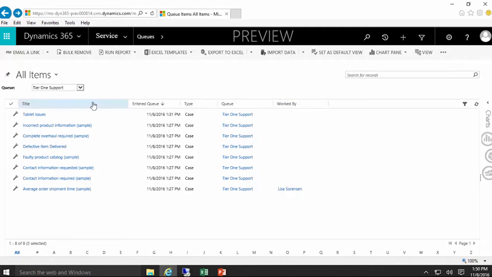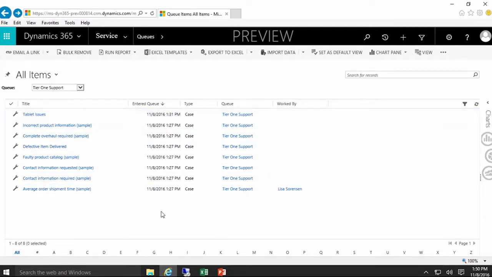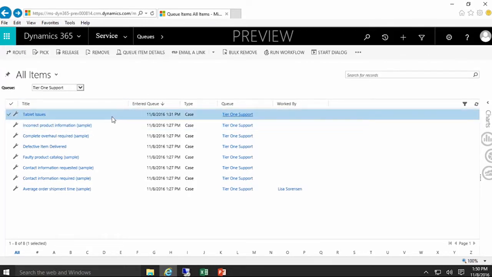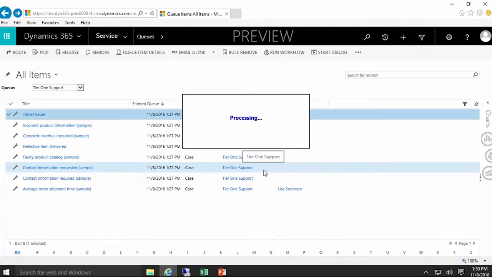All right, so not only have I been able to release the case so that it's now back in this queue, but let's say in this particular one we realize that this queue item really does not belong in this particular queue. So I want to remove the case from the queue. I can highlight whichever case or cases I want to remove from the queue, click on the remove button, and confirm that I want it removed.